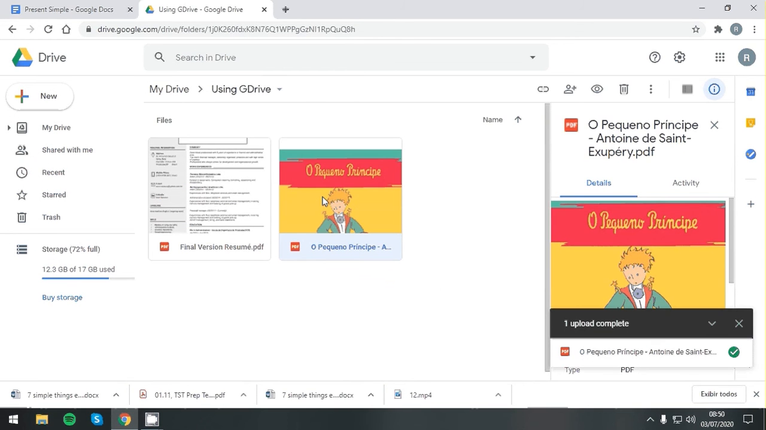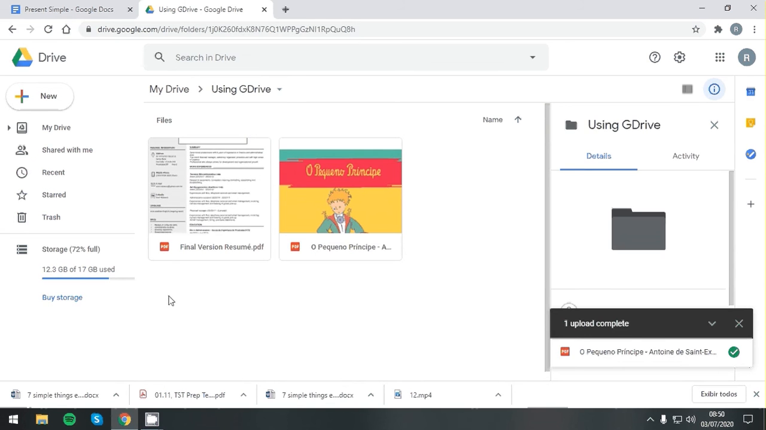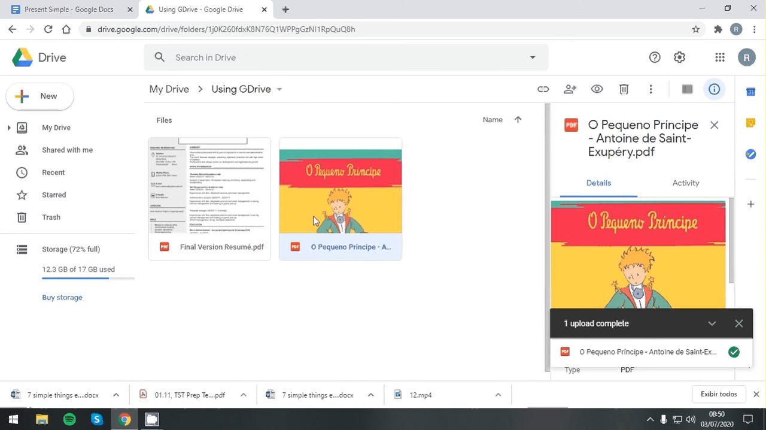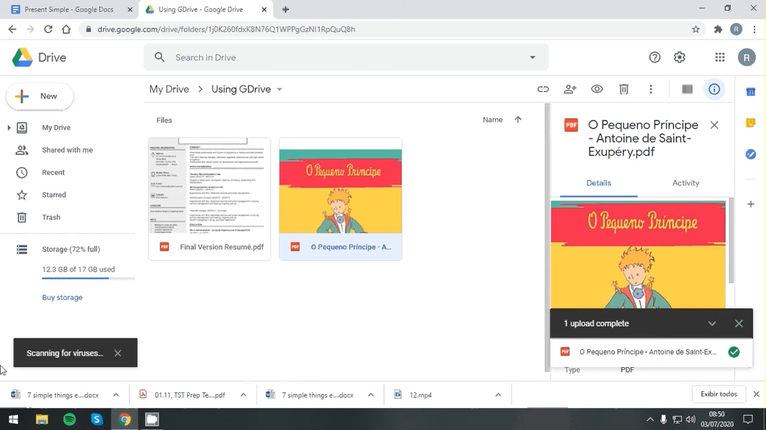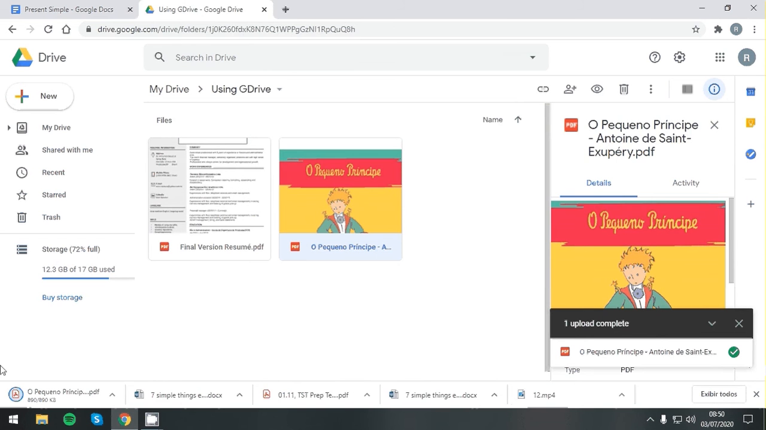Okay, the same goes to download. Let's suppose that you want to download this file again. So right click on it, download. Okay, having done this, let's go to the fun part, how to use Google Docs.